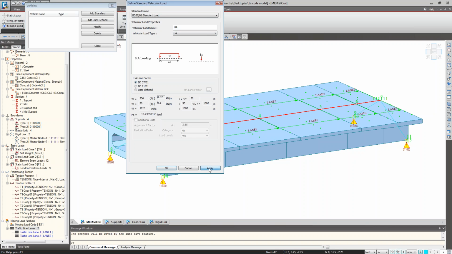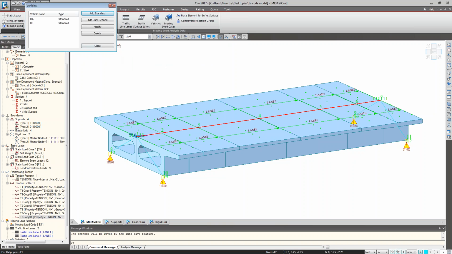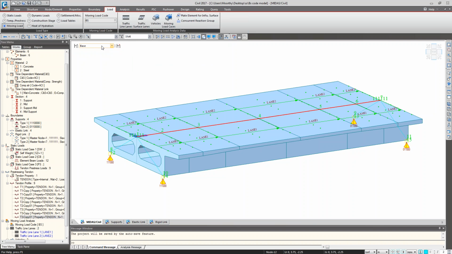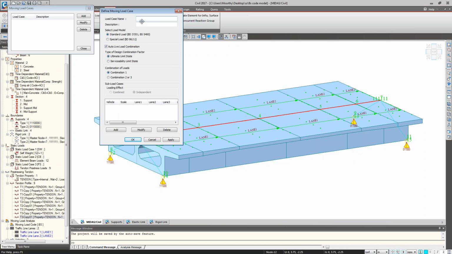Let me select HA and HB separately. This is my HA vehicle. Apply, it's added. And second is HB vehicle. Apply. So 2 vehicles we have selected. OK. And close. And next step is we have to define the moving load cases. Go to moving load cases. Add. Giving the name as moving load case MVC.